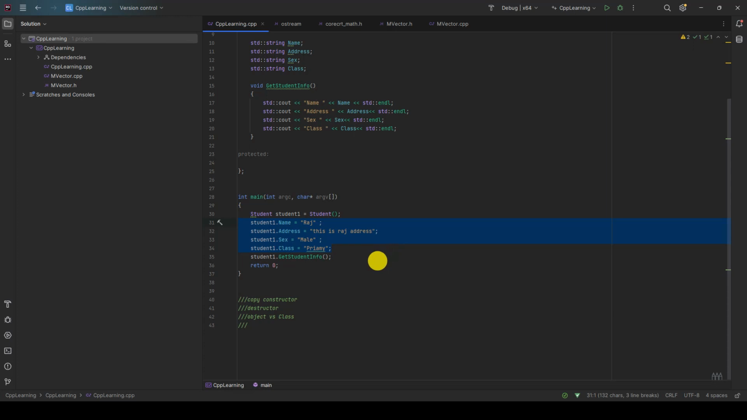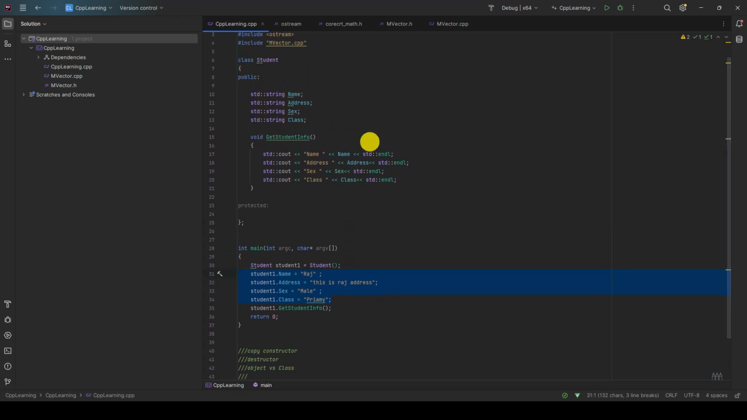I think you have a fair understanding of classes, what classes are, what objects are, how we can access the variables and the functions inside any class, and why we should use them.